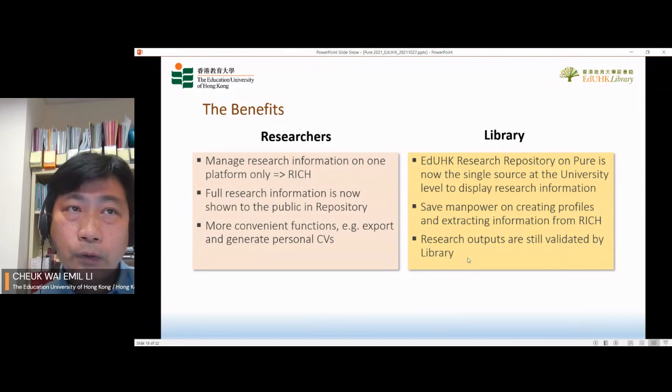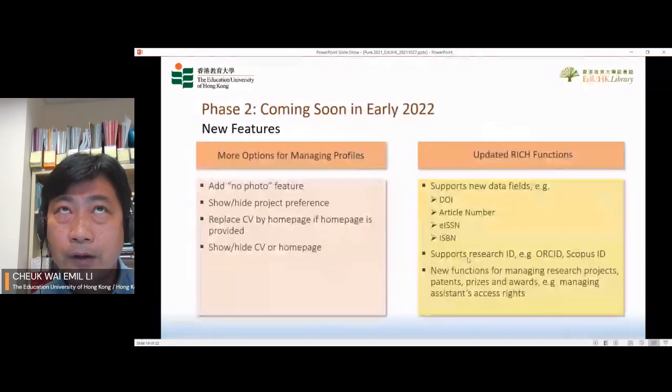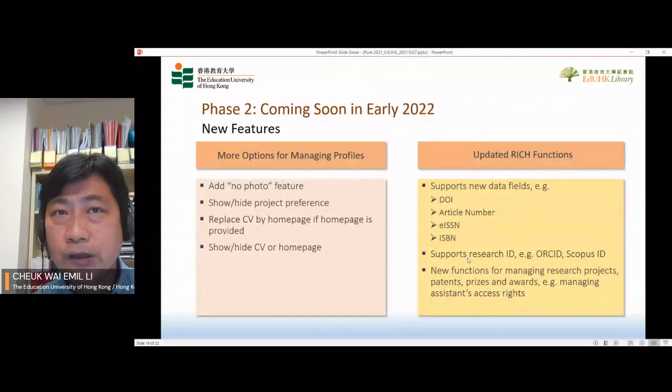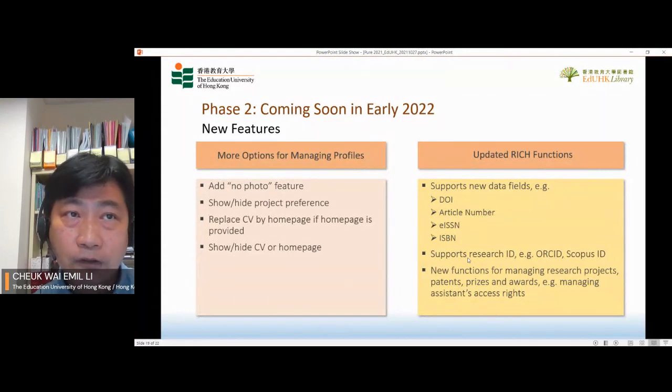We are now going to phase 2. Actually, at this moment, we are doing the UAT test. If everything is okay, phase 2 will go live in about January 2022. What is included in phase 2? In phase 2, we will launch a new Rich platform. In this new platform, more options are provided for researchers to manage their profiles. For example, researchers can show or hide their photos, project information, prizes and awards, and other activities.